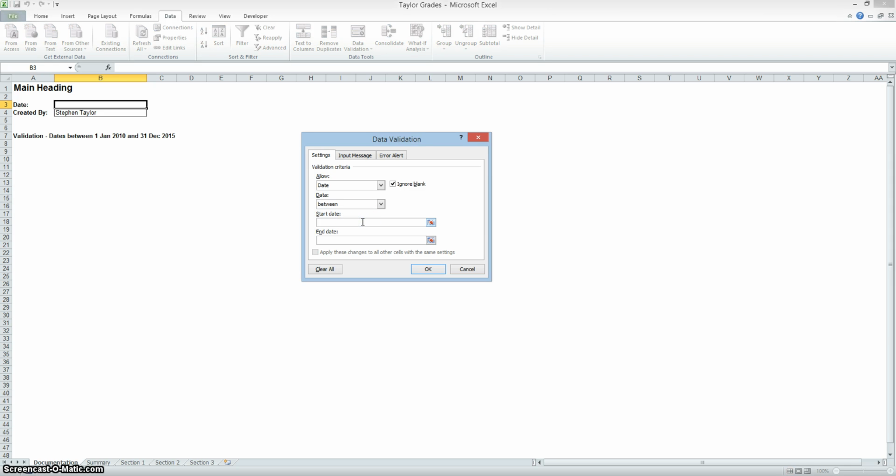And we're saying between 1/1/2010 and 12/31/2015. Okay, and we're saying there's an input message here, which I've already typed out before, so I'm just going to paste it in, but you would type it into there. And we give a title, enter date. Just enter date will do, I think.